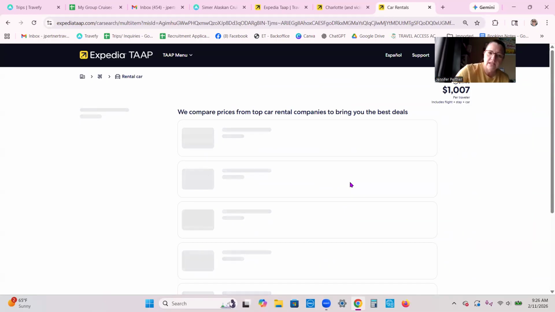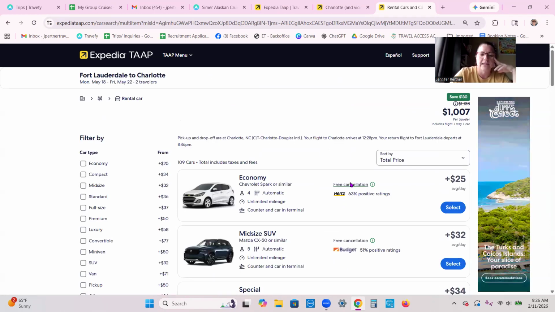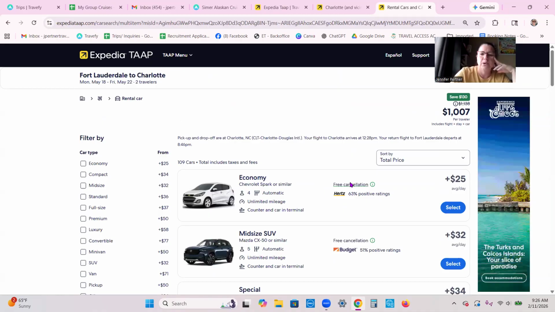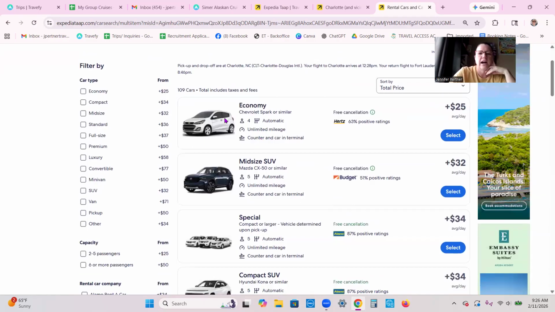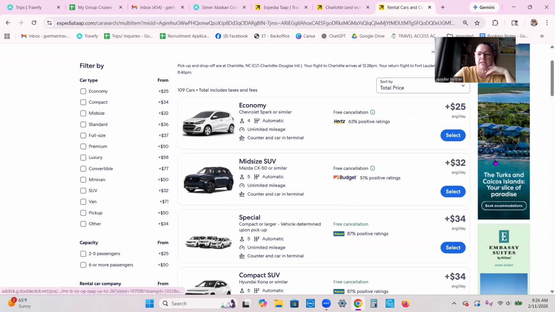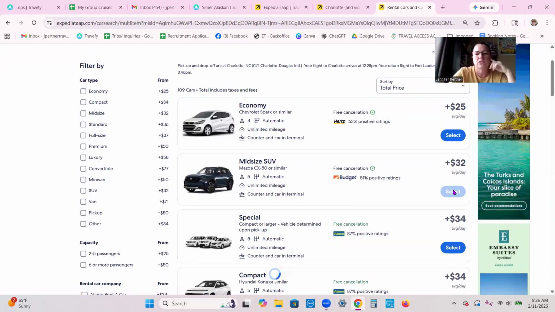All right, you could also use this as a mock booking, right? So if you put this all together, you would copy and paste all the components, and then put it into a mock booking. All right, so economy. Here we've got a tiny little Chevy Spark for 25. The mid SUV is only a little bit more. I'm probably going to pick that one. I know me personally, I like to have that little bit bigger car.